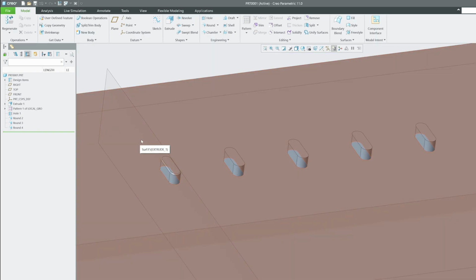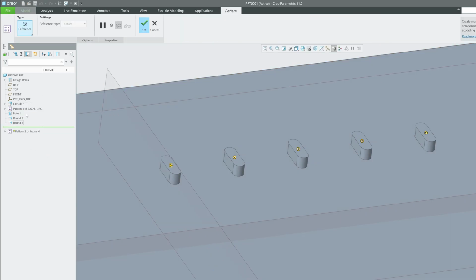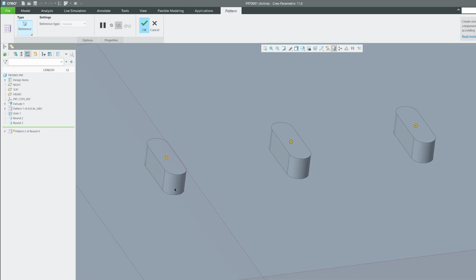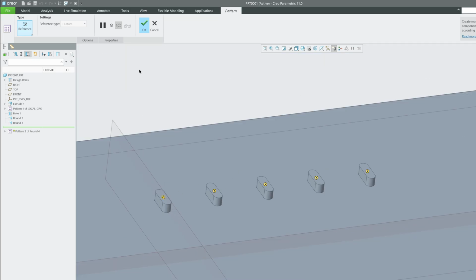So here I would say the reference pattern comes into play. Let me select this round and click on pattern. Here you can see PTC Creo is intelligent enough to recognize the existing pattern and offer us a reference pattern. Though we have not selected it, it says that reference pattern is applicable here because we are creating a pattern of a feature that is completely dependent on the existing pattern entity. So now all you need to do is click OK.